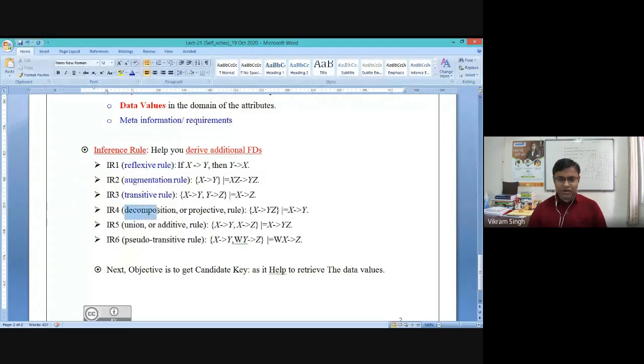The fourth one is called the decomposition or projective rule. Decomposition is basically splitting. So here, if some FD like X determines YZ is defined, you can split it into two FDs. The first is X determines Y, and the second is X determines Z, right? So we have decomposed the FD X determines YZ, and now you can further derive that these two FDs are possible based on the initial FD which I have identified.